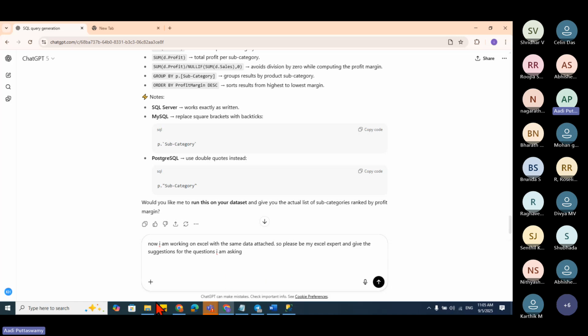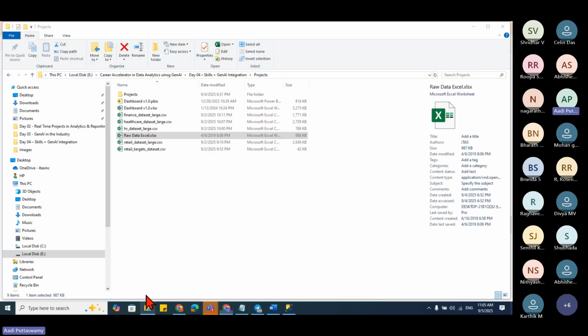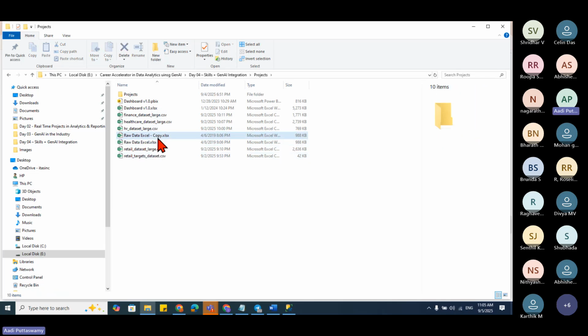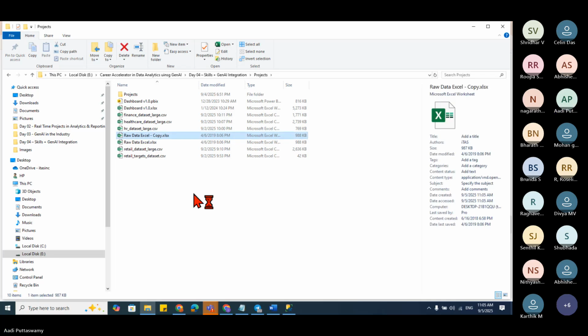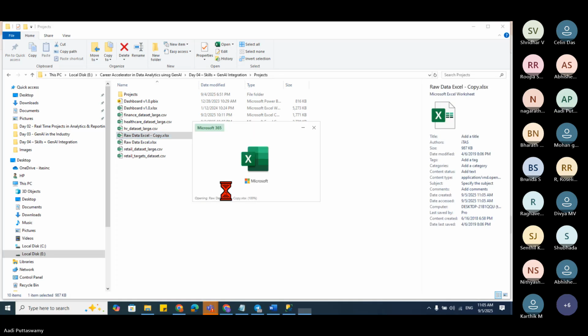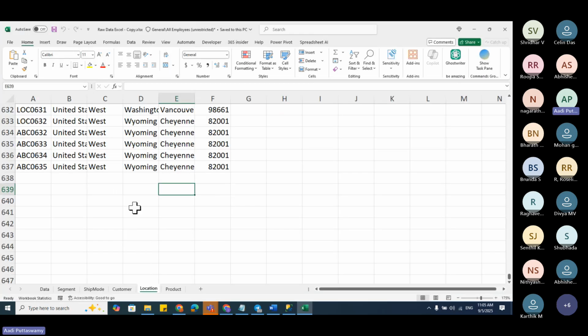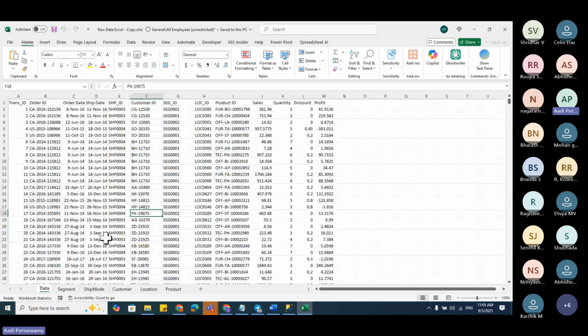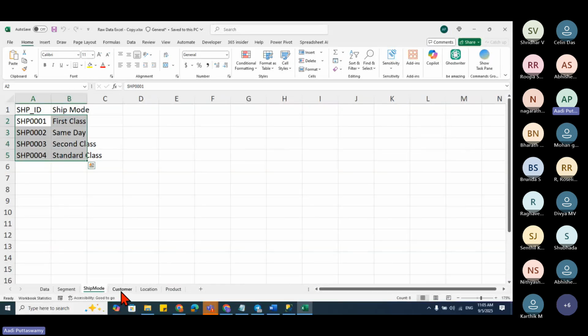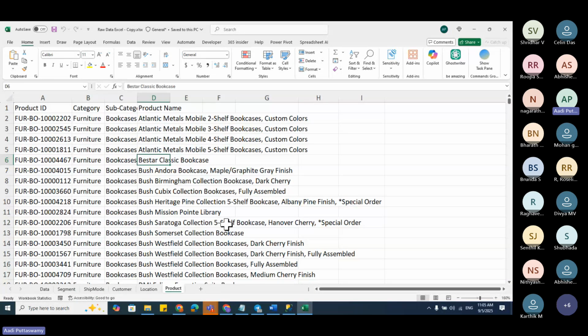Now let me go here. I'll just make a copy of it, okay? Because I want to give this data to it. Let me open this and we'll work on whatever it suggests, okay? Right, so here we have different tables, see, data. This is the table we try to filter. Then we have segment, ship mode, customer, location, and product. Now let me go back.